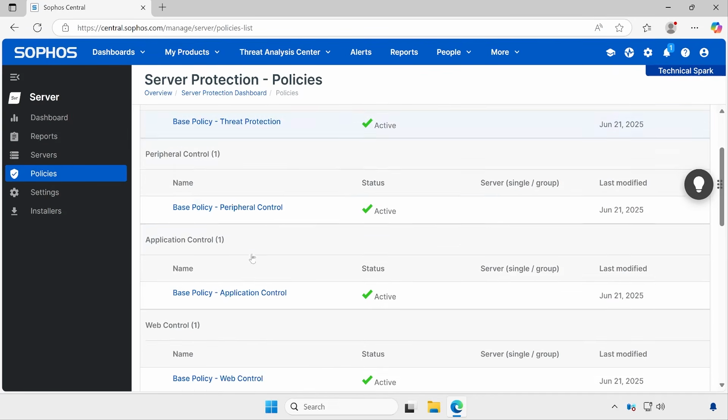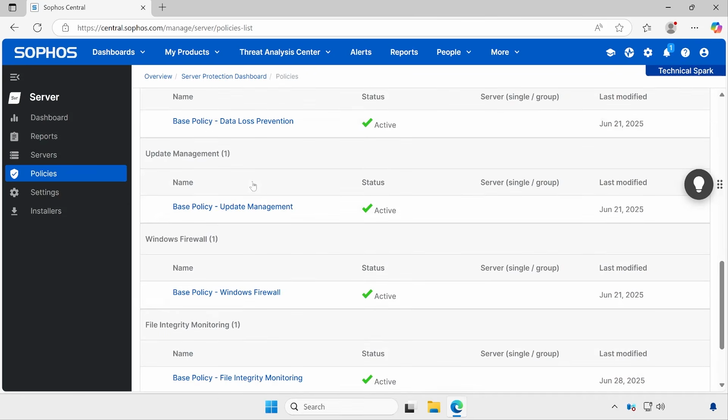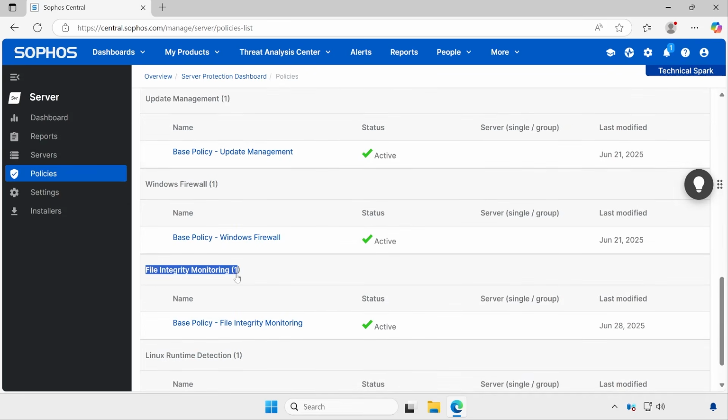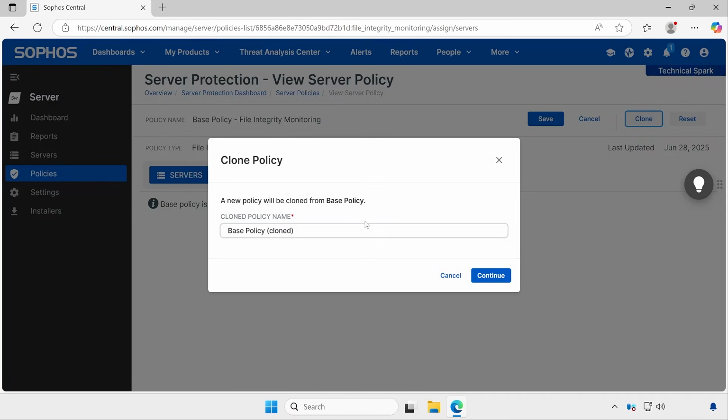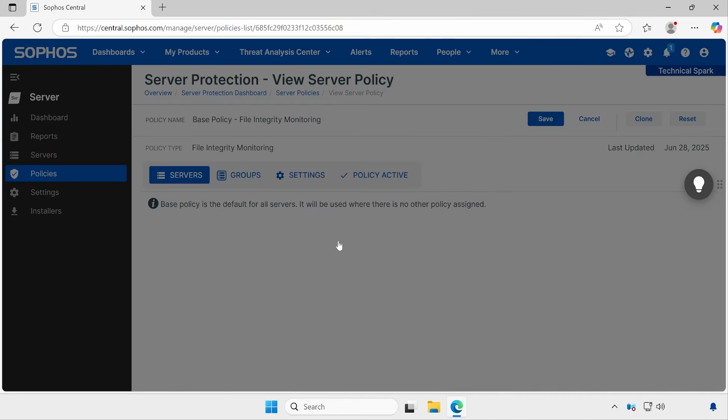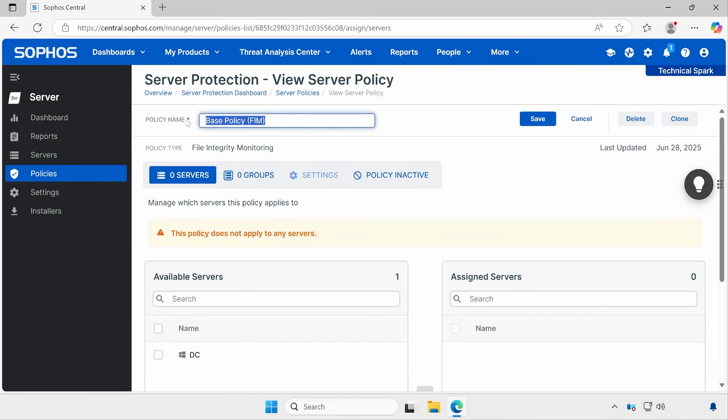So let's go to the policies, and so far we have covered all the above policies. Now this is the file integrity monitoring policy which we are going to explore in this video. Let me open this policy. You can either use the default policy or make a clone. The reason I never suggest using the default policy is that it gets applied to all the systems. So let's create a clone of this policy and give it a name like FIM. Let's click on continue, and here we go, our policy has been created.